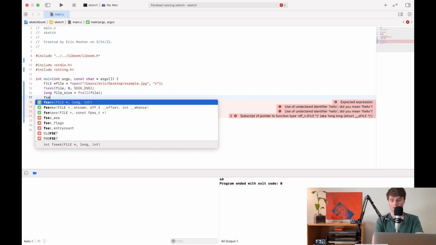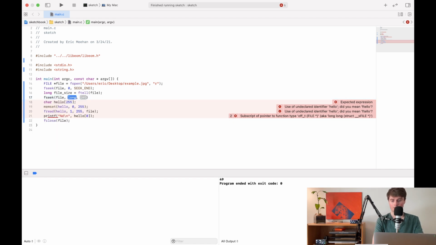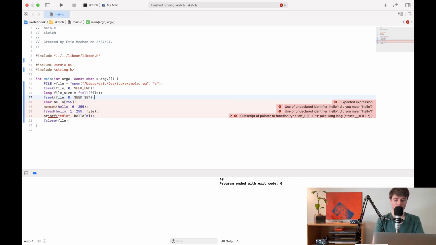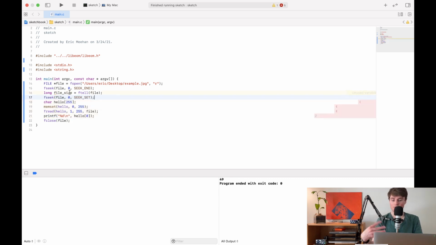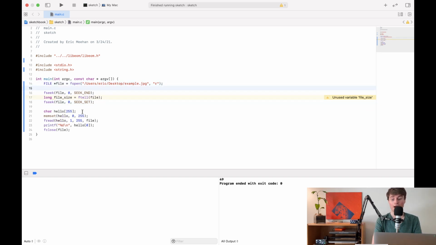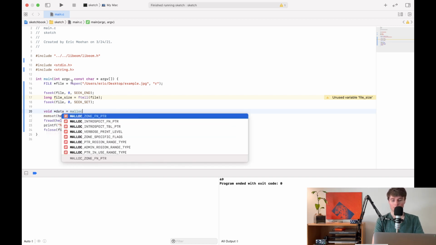And then I can see fseek file 0 seek set, and that's going to reset it. So now our file size variable holds the size of the entire file. So what we're going to do is create a void pointer now, one that does not have an associated data type. So I'm going to say void pointer data equals, and I'm going to call malloc.